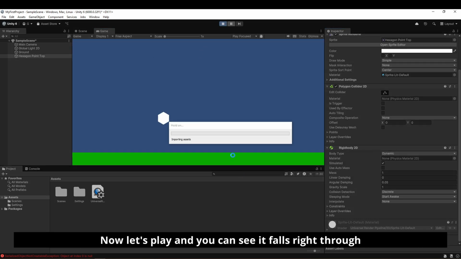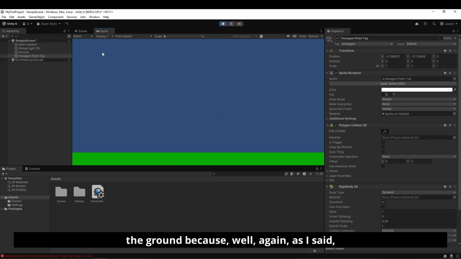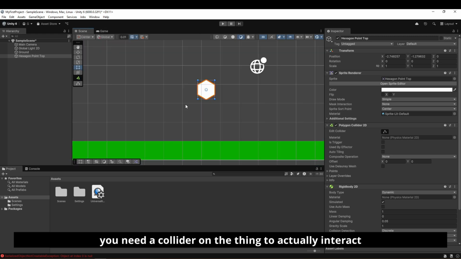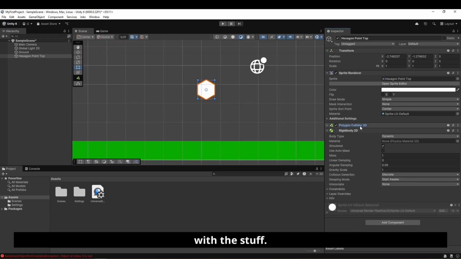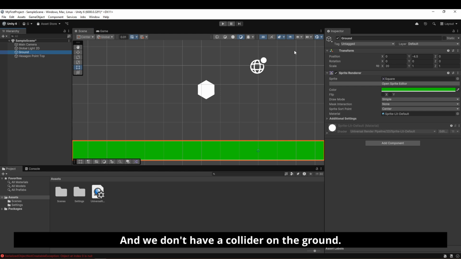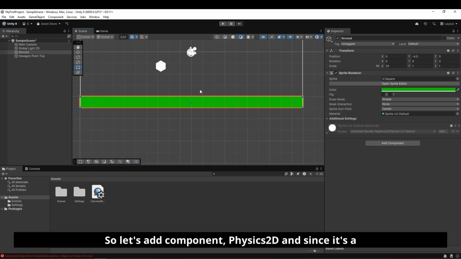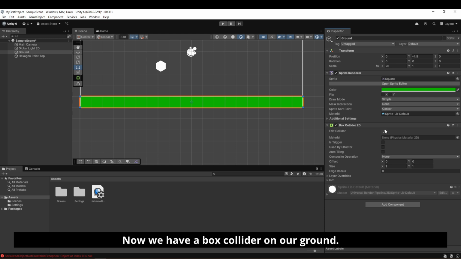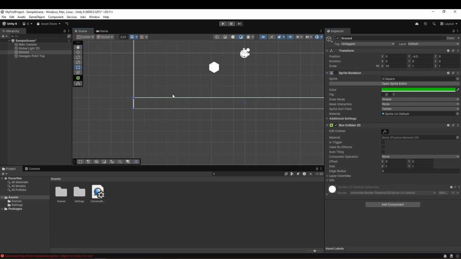So yeah, now let's play, and you can see it falls right through the ground because, again, as I said, you need a collider on the thing to actually interact with the stuff, and we don't have a collider on the ground. So let's add component Physics 2D, and since it's a box, we don't need a polygon collider. We can just use a box collider here, and there we go. Now we have a box collider on our ground.